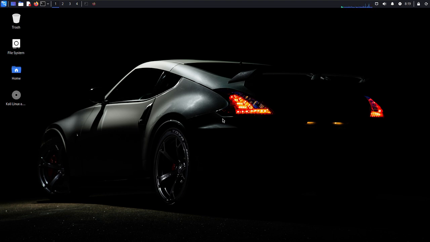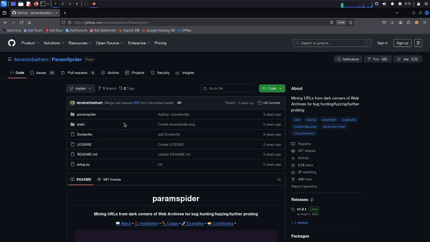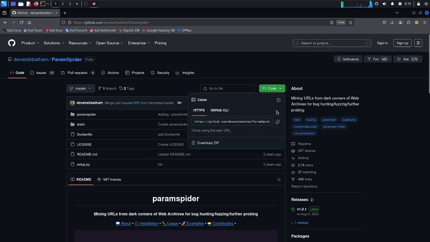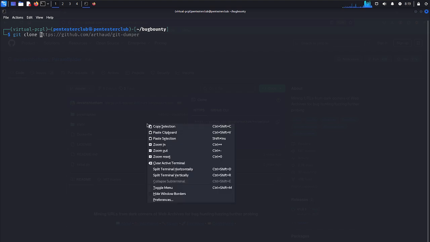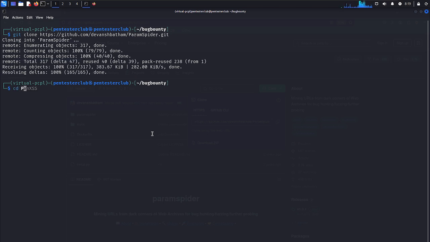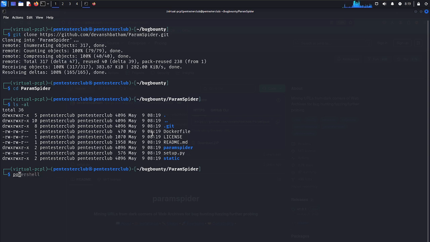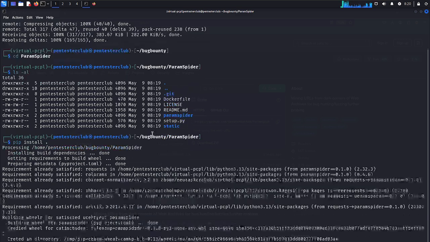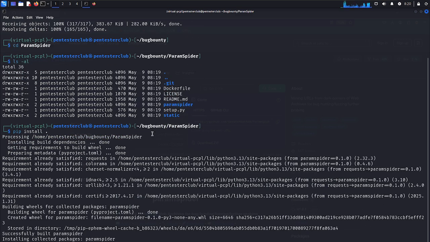Now, we would like to try to install ParamSpider. Let's come back here. So this is ParamSpider. Let's just clone the repository. Come back here. We just type git clone and paste the repository. Now we type ParamSpider, and then type pip install. Now it will try to install ParamSpider. Now it was successfully installed.